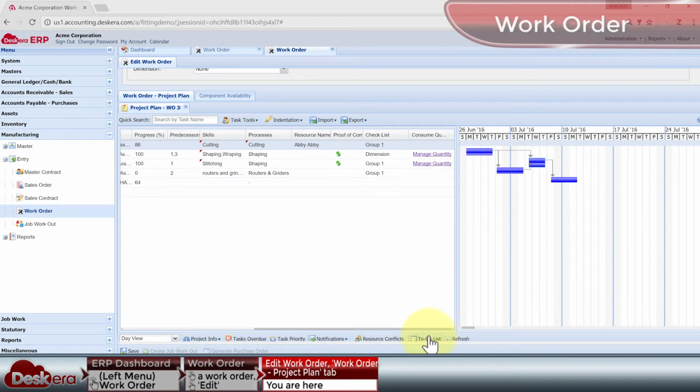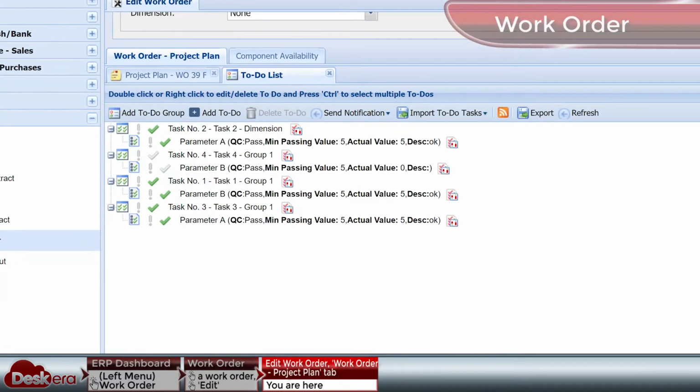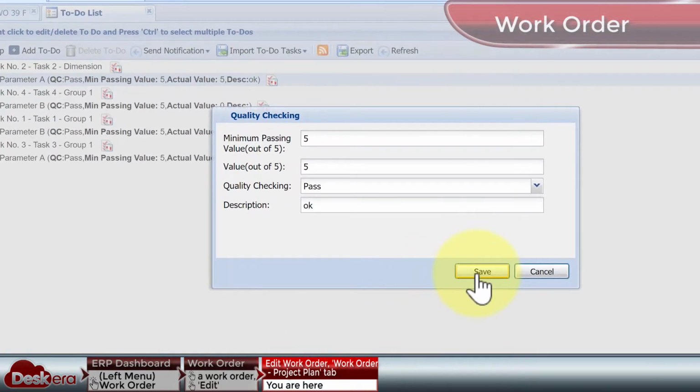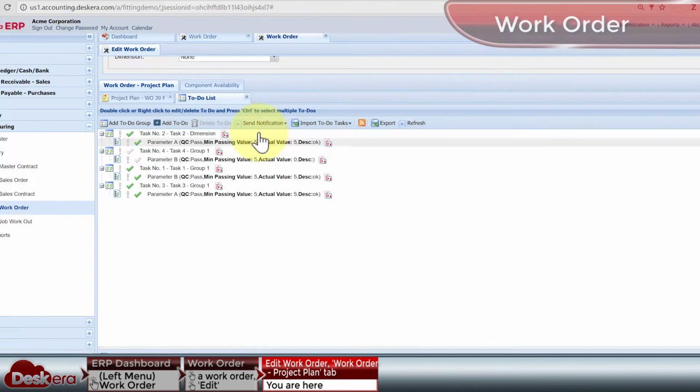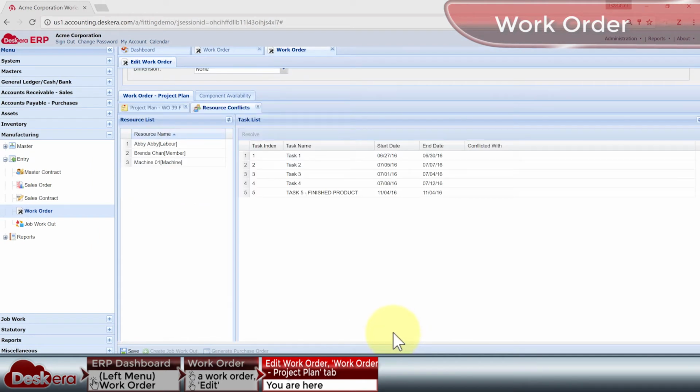You can streamline your project tasks by creating a to-do list, which further breaks down each task and distributes the responsibilities to other members. It also allows you to grade their performance based on a quality control rating which you set right here. Deskera MRP checks for any resource conflicts. For example, when a laborer is assigned to do 2 work orders at the same time. All conflicts will be displayed here and you can resolve them on the spot.